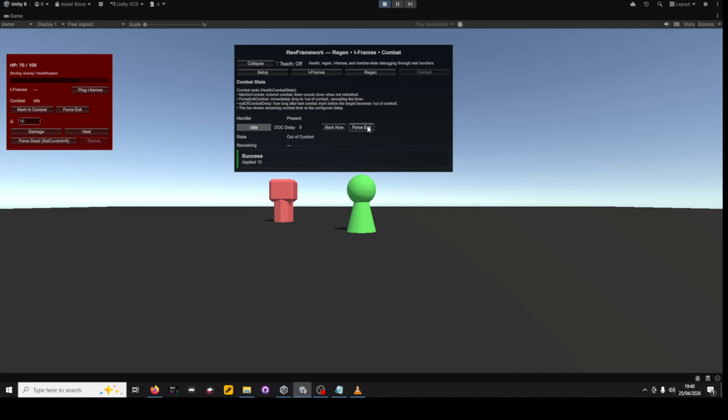So the important point is separation. Iframes decide whether damage is temporarily blocked. Regen decides when health is allowed to recover. Combat state tracks whether the target is considered engaged. Then the health system stays as the central place where health is actually read and mutated. That's the key takeaway from this scene.